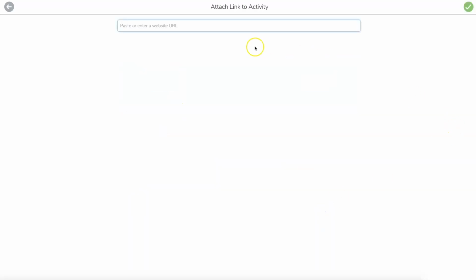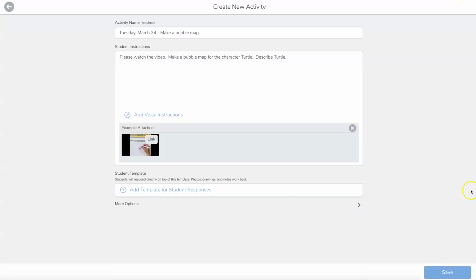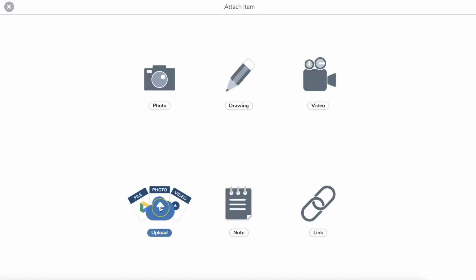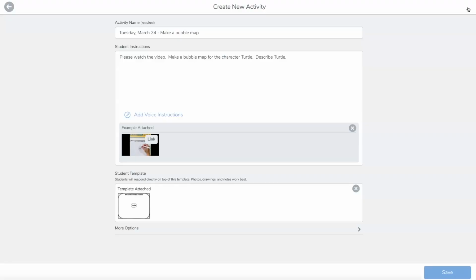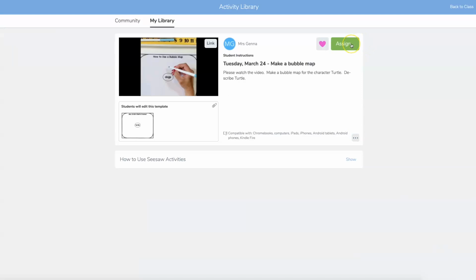Okay, and again, I can add the voice directions here. I can insert the video link, paste, click. So now I have the video link posted, and I'm going to add a template. So to do this, I'm going to go to Add Template, Upload, and again, I have my file open on the side here. I just drag it, hit check, check again. They can either print it out or use the pen tools in Seesaw, and I can even add that to my directions. I'm going to click Save.